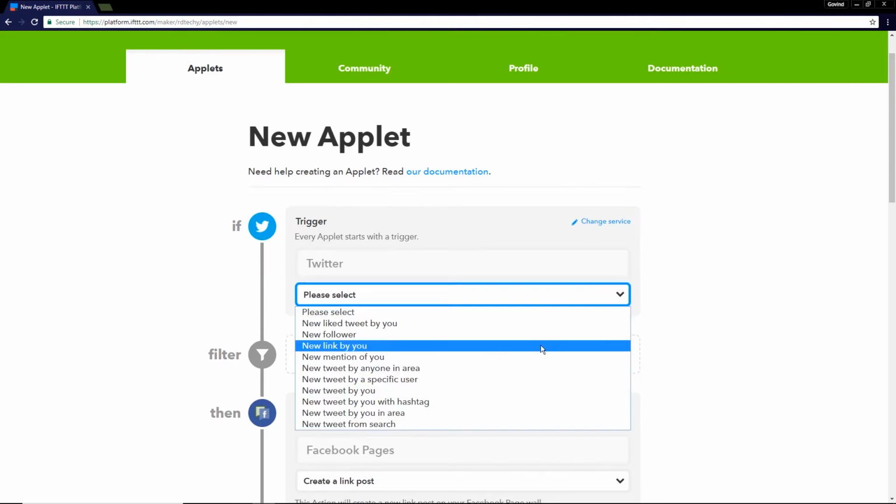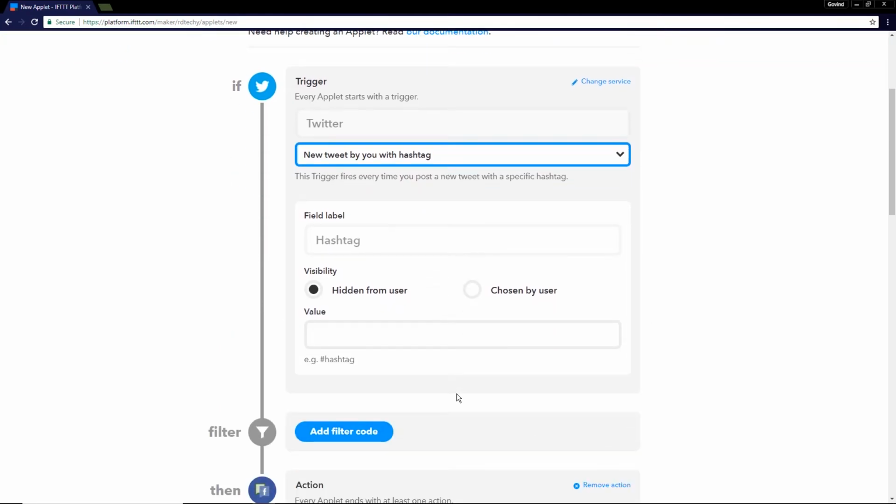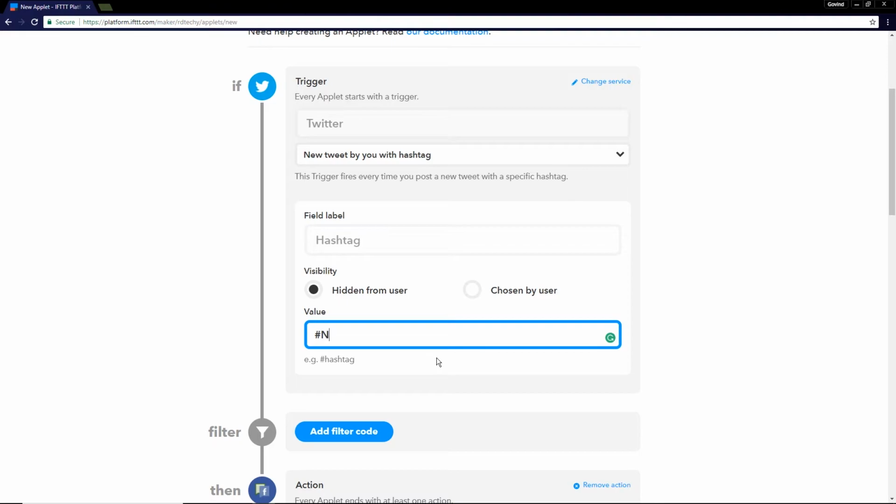So with this done, I'm going to use hashtag. Need to set that up again. There you go. You can also have this chosen by user, which is in case you do publish it, right?